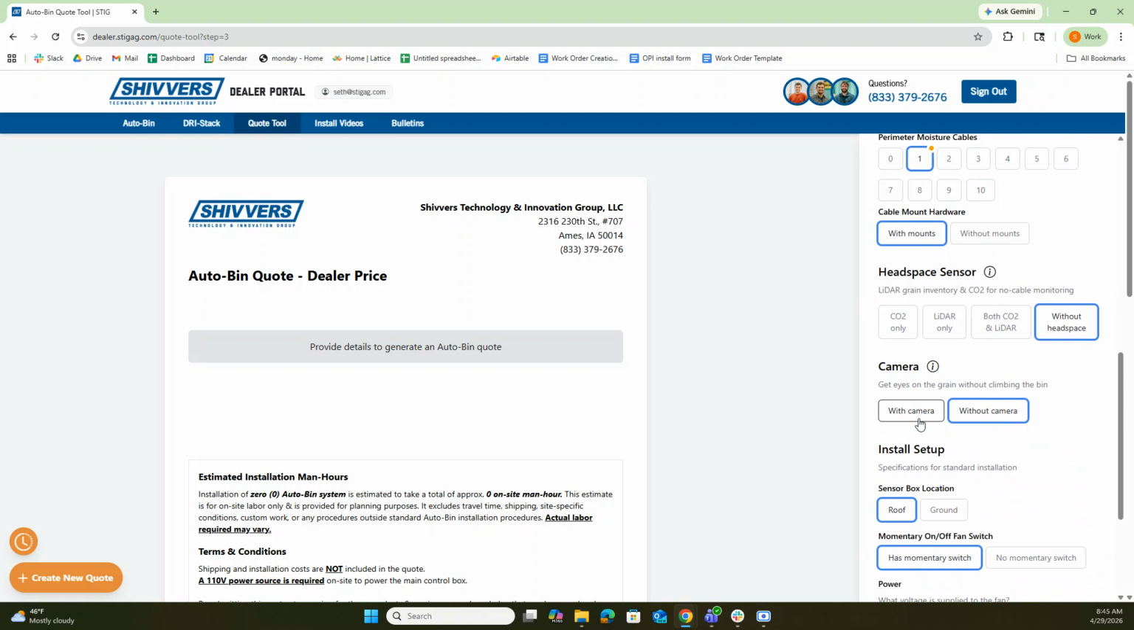Next, we have our headspace sensor. Our headspace sensor has two options. It has a CO2 sensor and a grain height or LiDAR sensor. So we can select CO2 only. That would give us one headspace sensor in the center of the bin. If we do LiDAR only, it would give us two sensors, one towards the perimeter of the bin and one towards the center of the bin.